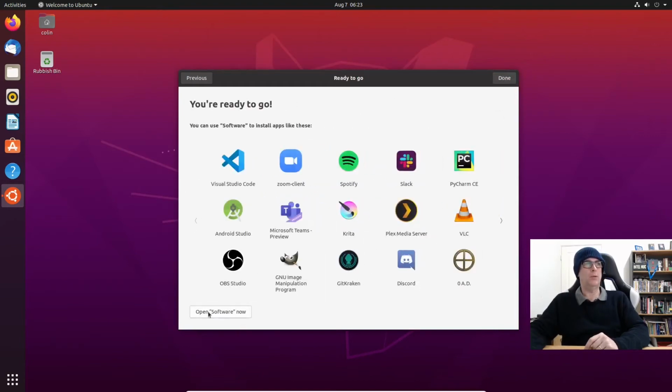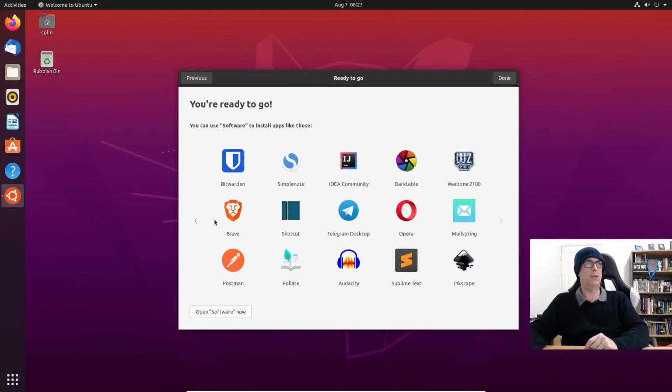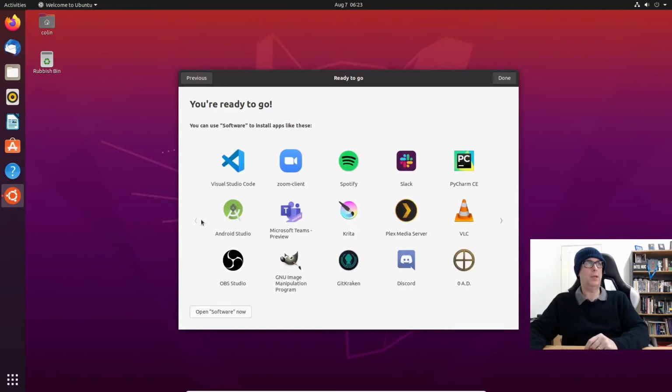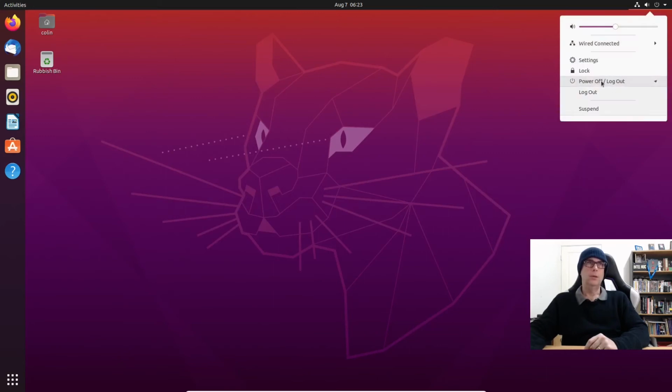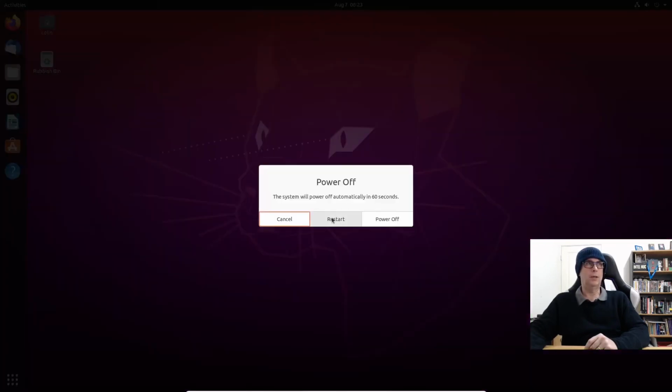You can open Software from here if you want to start installing packages. Otherwise, we are done. And you have this little arrow thing here to check out certain software that they've got up on display here. And we're done. So let's restart this one and choose Windows 10.